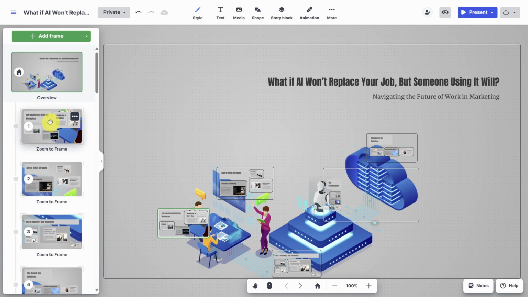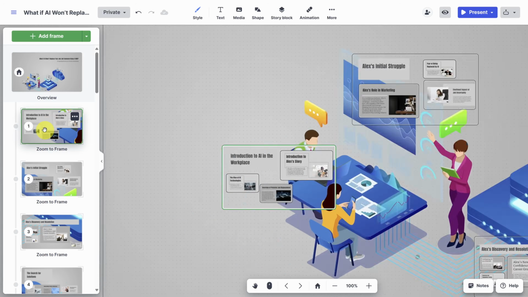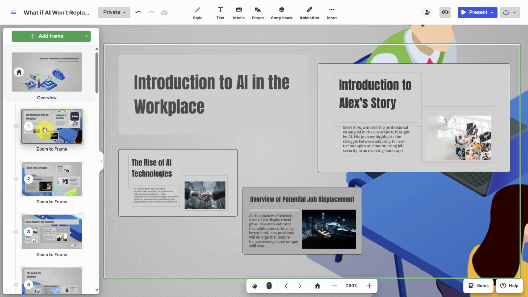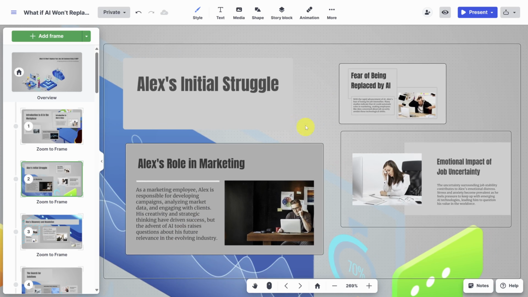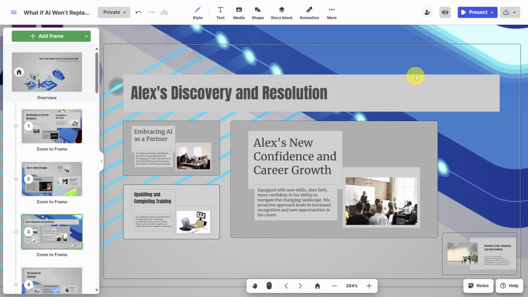Now the presentation looks similar, but the content has changed dramatically. In this first section, we get an introduction to Alex's story. In the second section, we get a look at his struggles, including the fear of being replaced. And in the final section, we get to see how upskilling and completing training has given Alex new confidence.